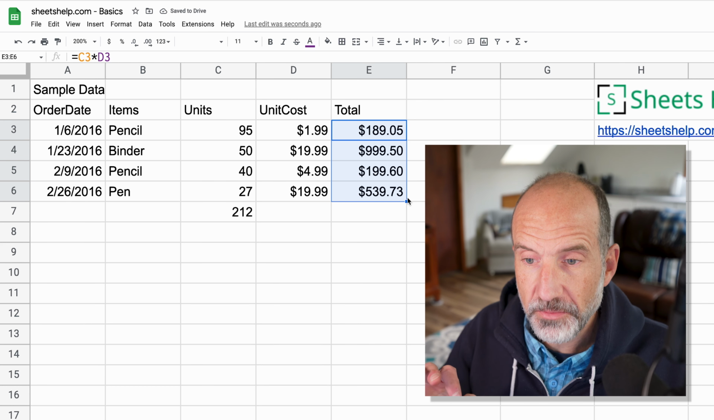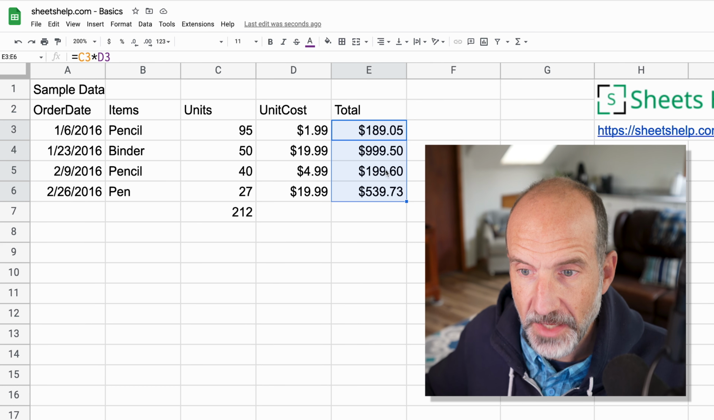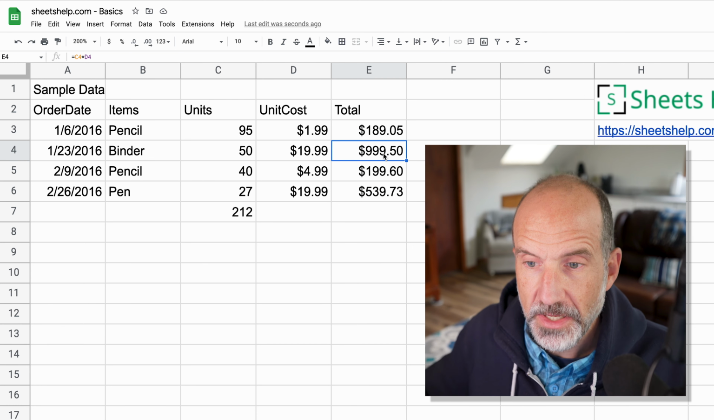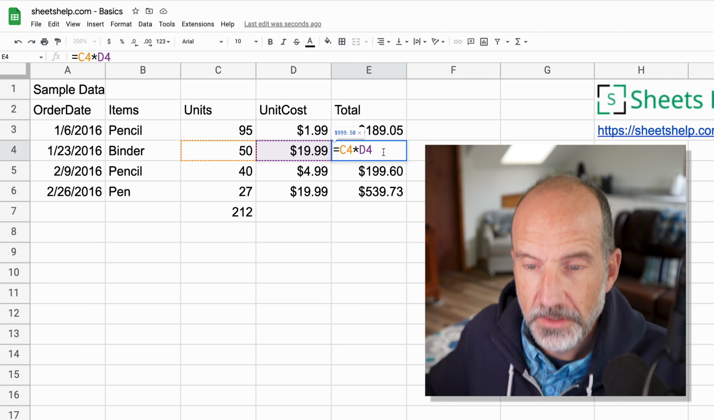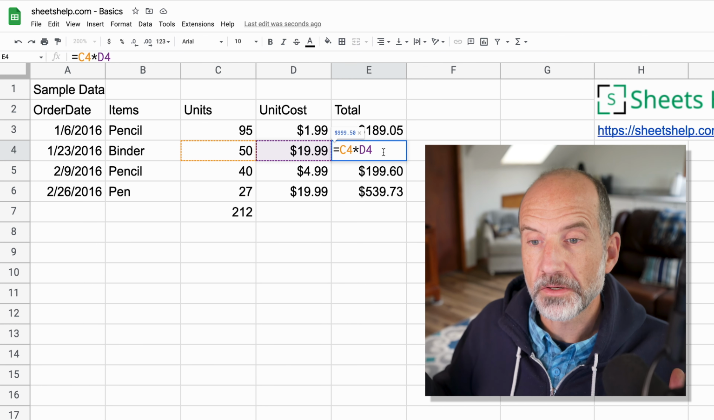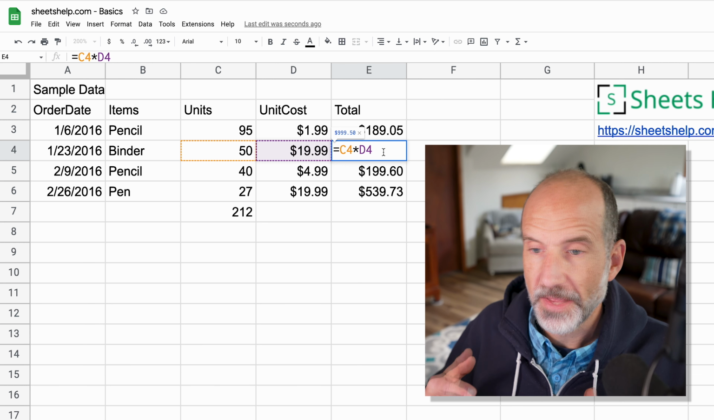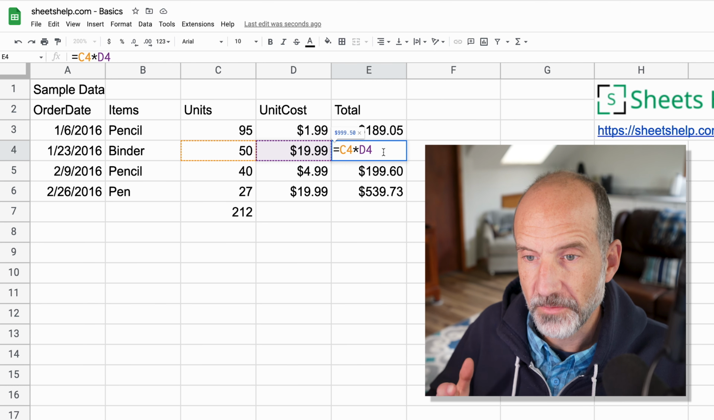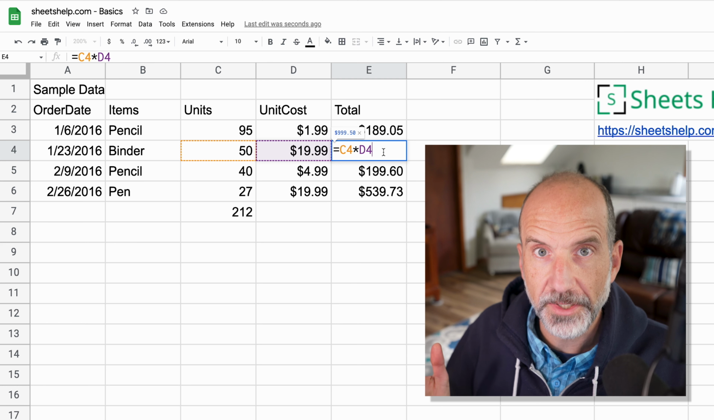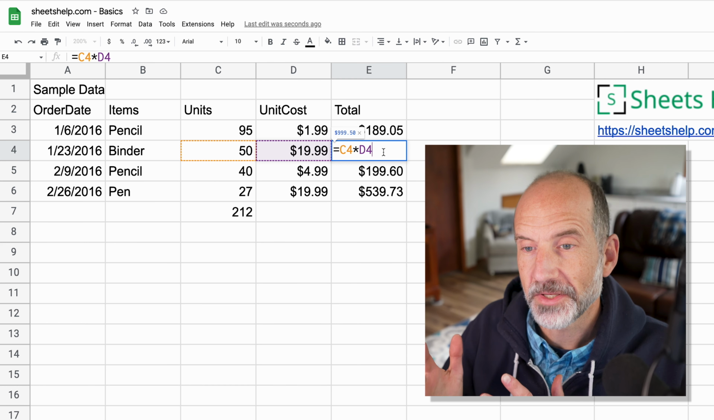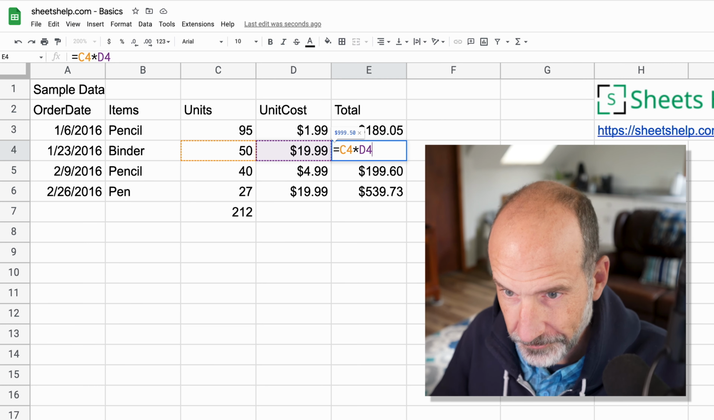But this is the important thing in spreadsheets, is that it adjusts the rows in this case because it's going down. So in row 4, that formula adjusted. It's no longer C3 times D3. It's C4 times D4. And that happens in all different types of more complex formulas as well. If they get copied down, the row numbers adjust. If they get copied to the right, the columns adjust.